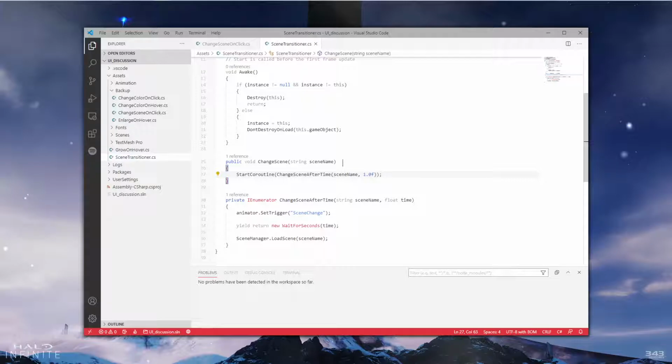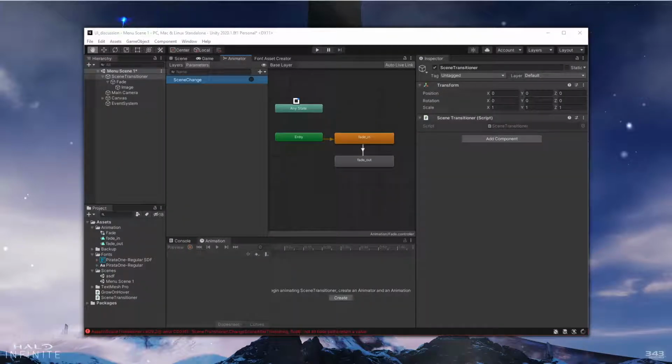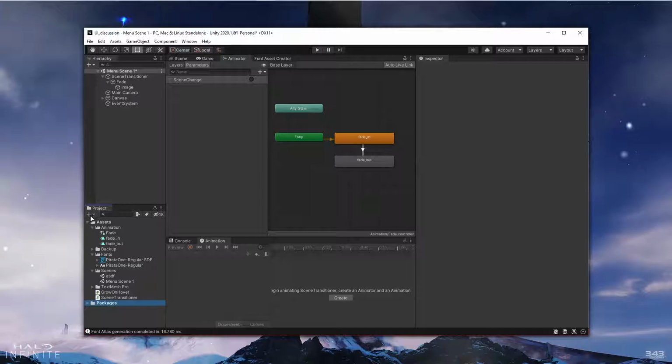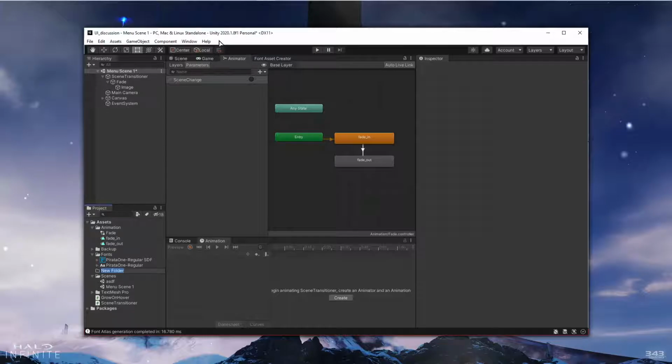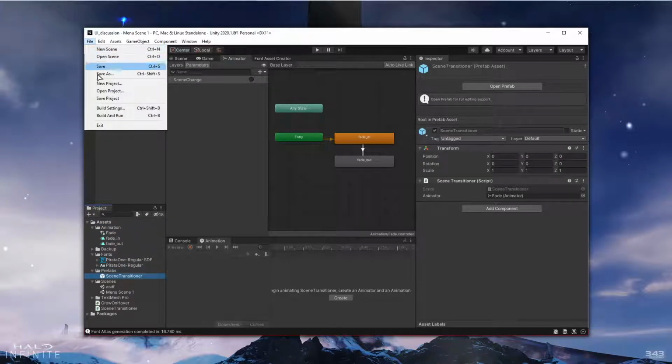And that, I believe, will be what we need to cause this to happen. Next thing to do is to drag this in here so that the animator that we need in our script is set. Then let me create a folder here, prefabs. You're going to want to turn your scene transitioner object into a prefab and then add it to every scene because it's a singleton.